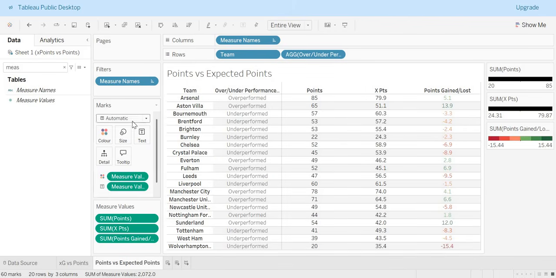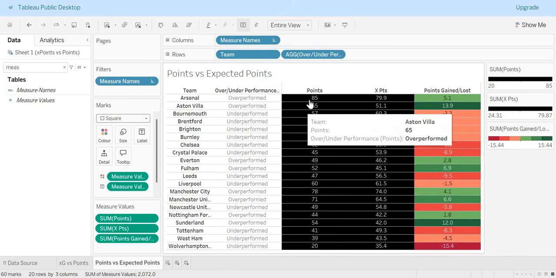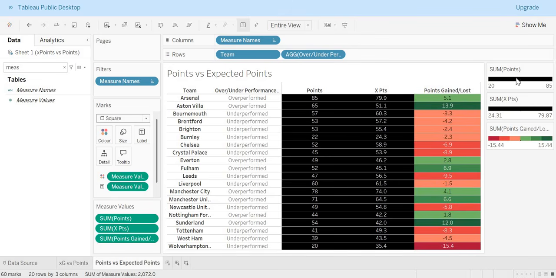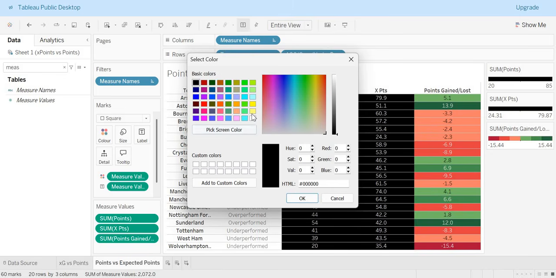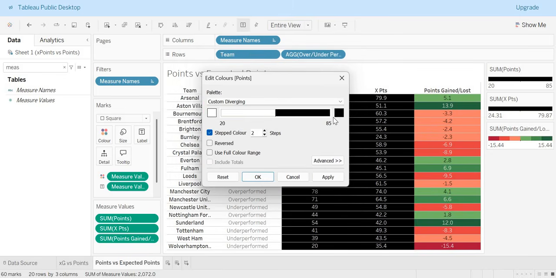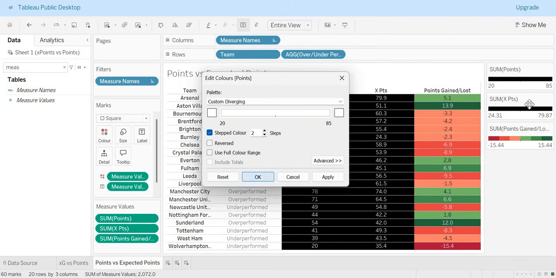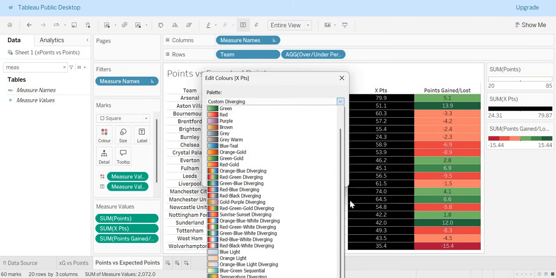But maybe you want this to be like a square, so rather than being that, maybe we want our figures to be a square, and that gives us a cool little thing in there. Obviously, that looks a bit daft with our points and expected points, so maybe we can get rid of that bit and make this white, just make it look more normal again, with black text.